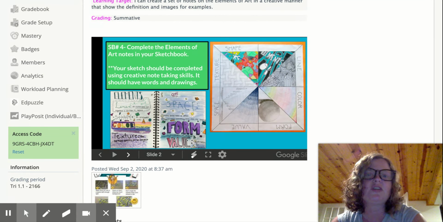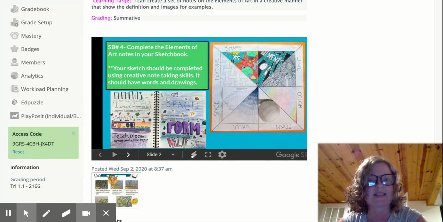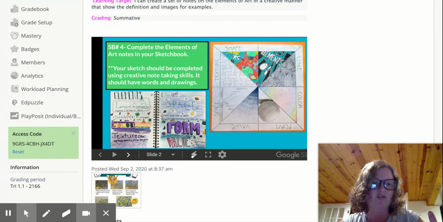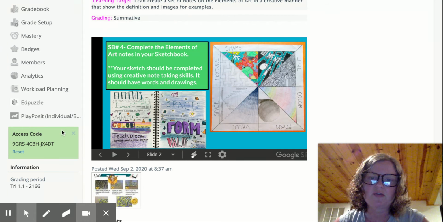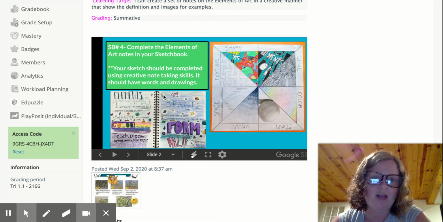So your job is to complete the elements of art notes in your sketchbook. Your sketch should be completed using creative note-taking skills. It should have words and drawings, and it should be organized how it works for your brain. So if you look here, this person used 2 pages. They wrote elements big. They used all their space. They literally created in the word what it is.